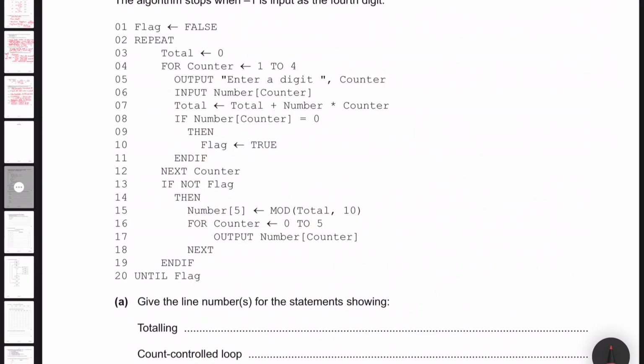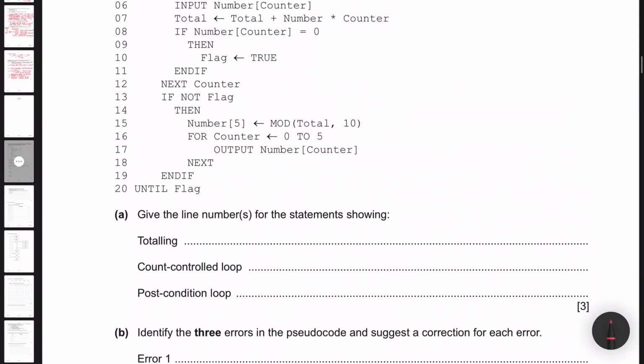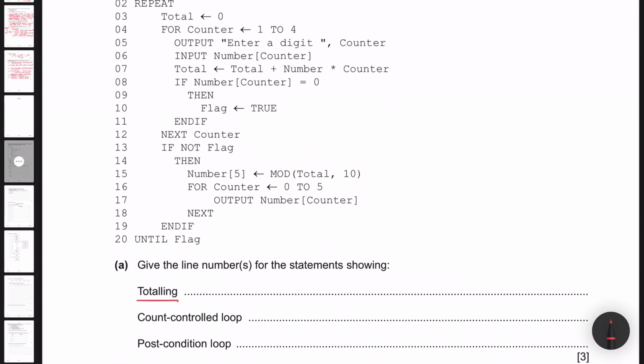Now we have our first coding question. An algorithm has been written in pseudocode to calculate a check digit for a 4-digit number. Okay, the algorithm then outputs the 5-digit number, including the check digit. The algorithm stops when -1 is input as the 4th digit. Part A, we've got to look at totaling, count controlled loop, and post conditional loop. Okay, so let's have a read through this.